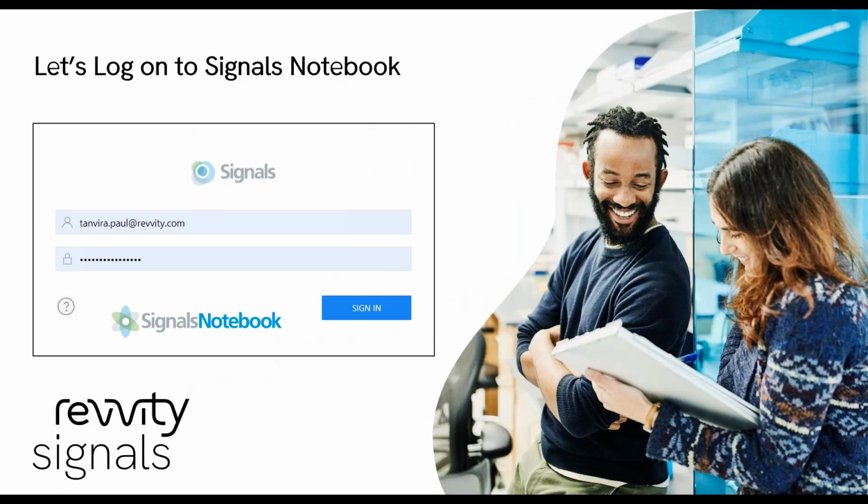So the scientist begins by logging onto the Signals Notebook, which is end user specific. And since Signals Notebook uses cloud native technology, you have a user specific web address to access it. It is zero installation software, which makes it quite efficient to use and has a better and faster performance as compared to the on-premises softwares. So let us now move on to the Signals Notebook.